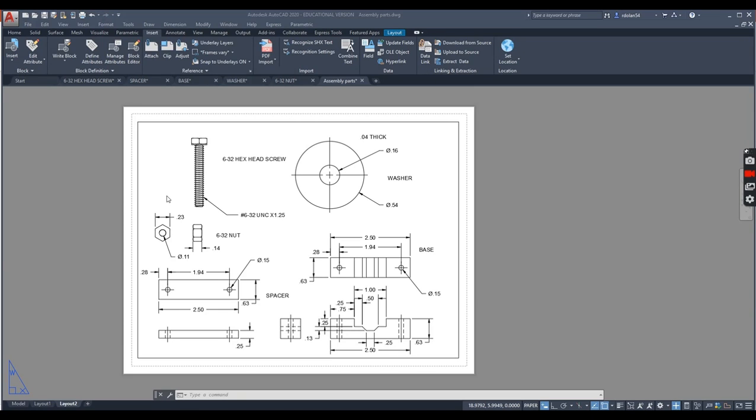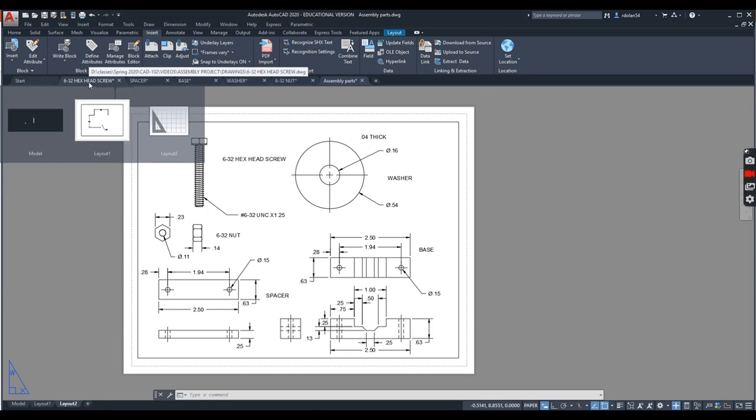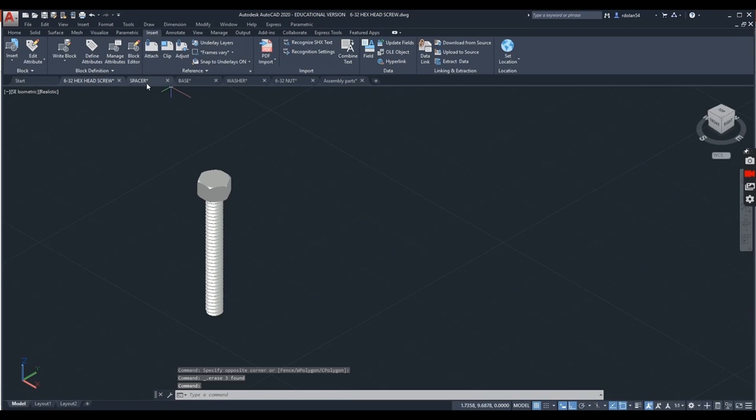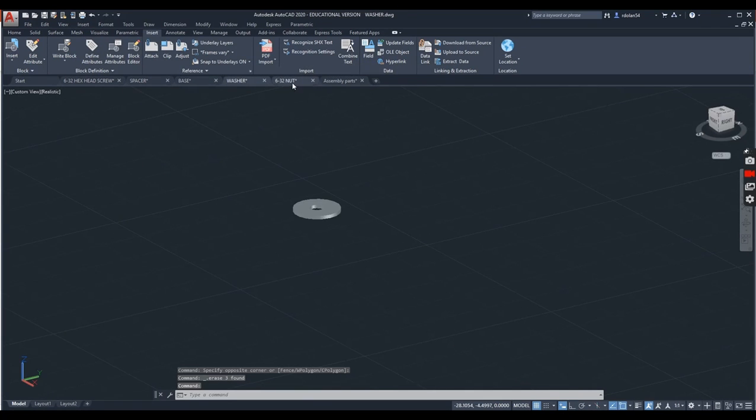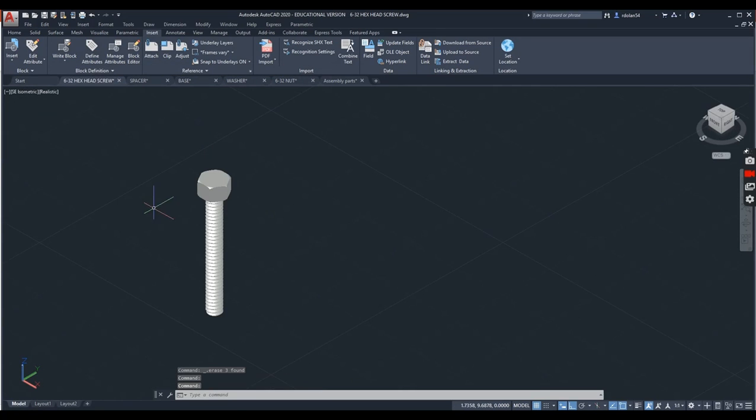Here you will see the drawings that we created together. We created a 632 hex head screw. We have a washer. We have a 632 nut. We have a spacer. And we have the base. I've saved all those. Here is the screw, spacer, base, washer, and nut. So we have everything together.